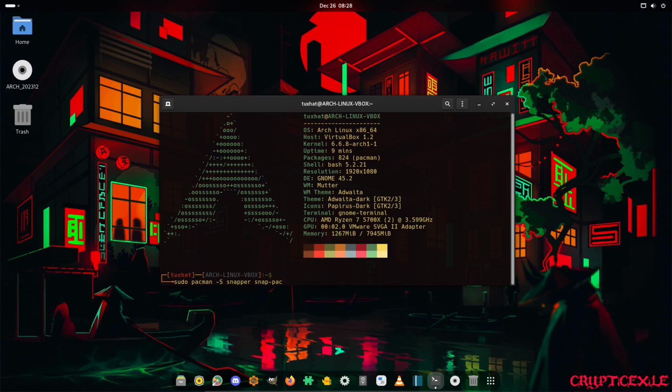What snap-pac does is that when you install a package from the pacman package manager, it will do a pre-snapshot and a snapshot after the packages. Like it'll do a snapshot before it installs the package you're about to install, and it'll do another snapshot after it's done installing. So you'll need to install those two packages. I already have them installed, so that is that.